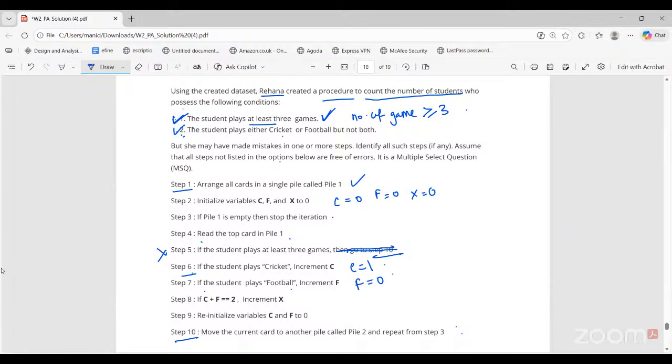F remains 0. If C plus F is equal to 2, then increment X. So C plus F equal to 2 means what? When will this happen? When the student plays both cricket and football. In that case, they're saying increment X. But is that the kind of student I want? No. I'm not trying to find those students.